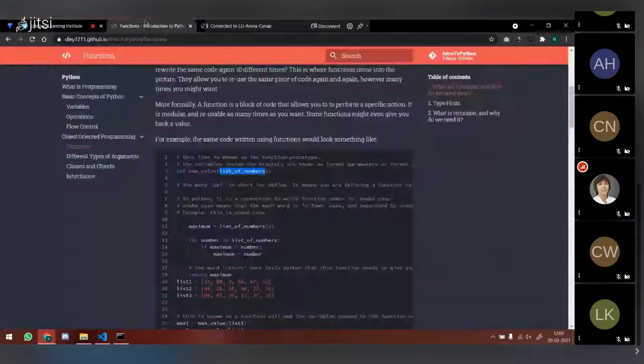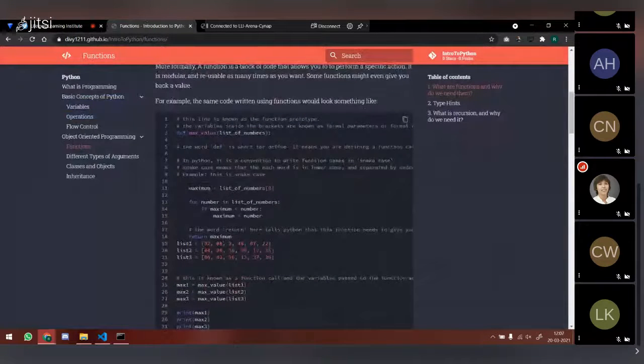So now you can find the maximum value in this list, and once you find the maximum value, you use this thing known as a return, and you return the maximum value to wherever the function is called.